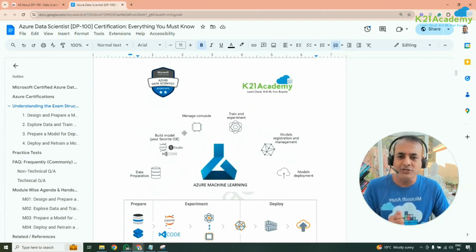So in a nutshell, the whole process of Azure Machine Learning is: you prepare the data, and then you build the model using your favorite tool. It could be Jupyter Notebook, it could be R if you're using R, it could be Visual Studio Code, and inside the program we'll be using Visual Studio Code extensively for you.